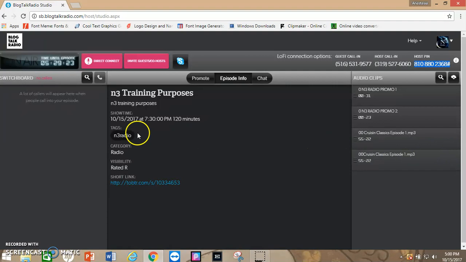On your left-hand side, you see the switchboard. This is where you're going to see your number from where you're calling in, and right underneath it, it will say host, and you will have your guest or co-host calling in. From there, you can talk with them, mute them, and you can actually hang up on them if you need to, if somebody gets abusive.